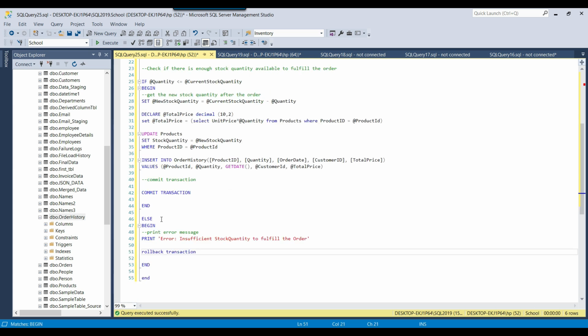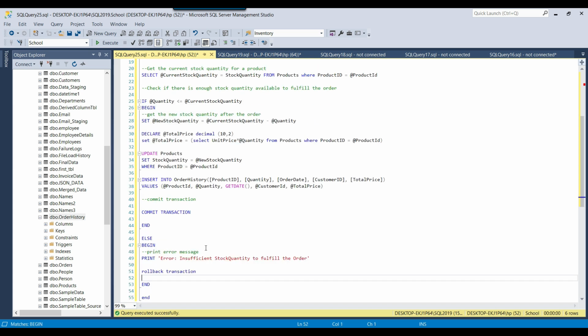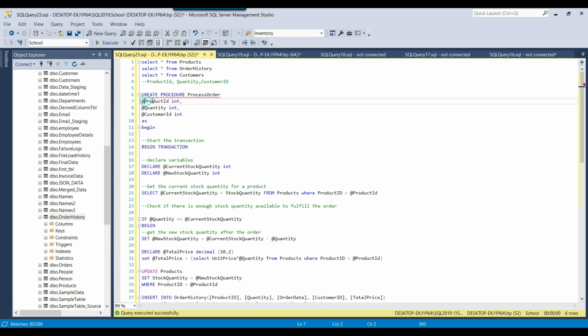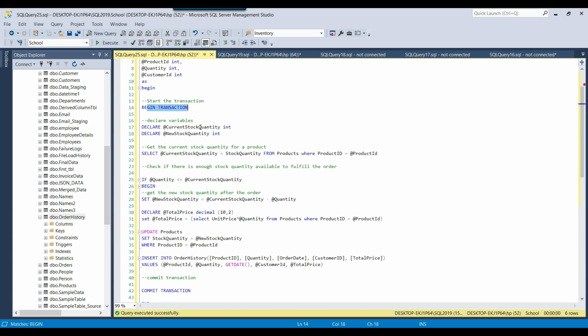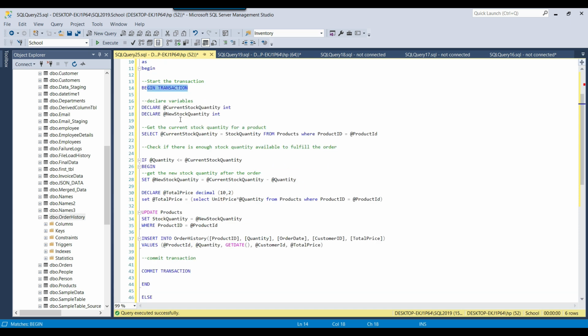Okay, so this is how the stored procedure will be created. So it accepts the 3 input parameters: product ID, quantity, customer ID. Then we will start the transaction with the keyword BEGIN TRANSACTION. You can think of a transaction as a single unit of work. So either all the queries after the transaction will be executed, otherwise nothing will be committed and everything will be rolled back.